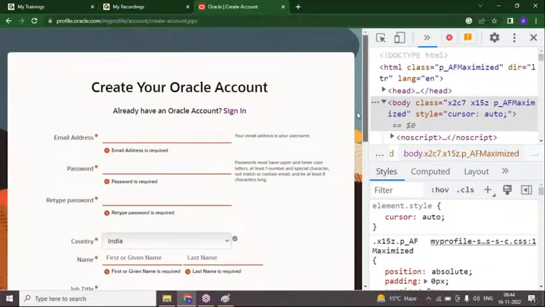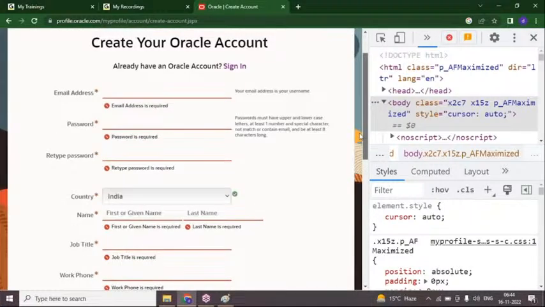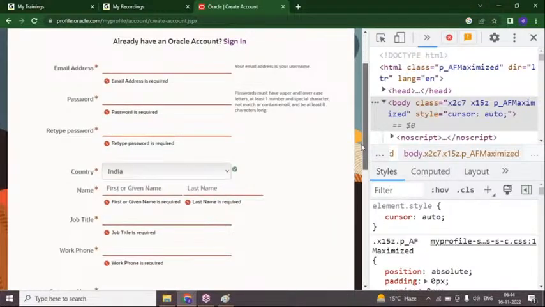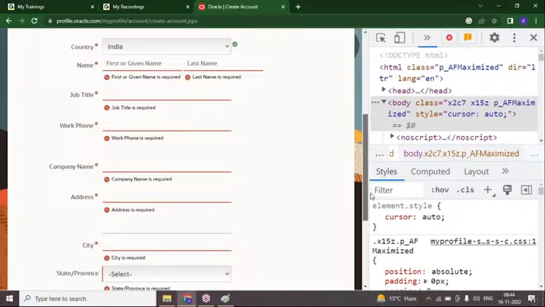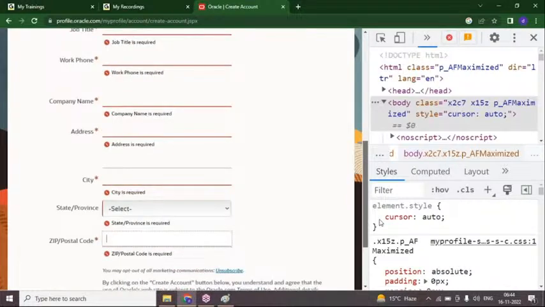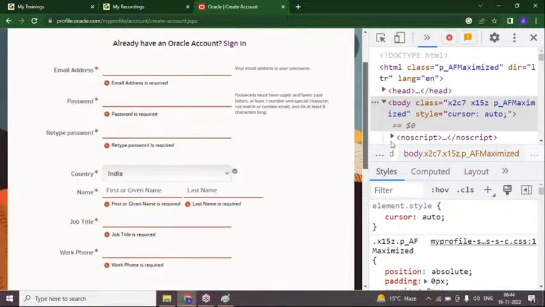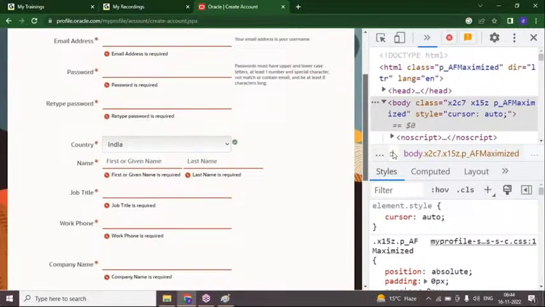The total web page is like this. I am able to create my account like this. Here the Oracle Create Account page I am able to display like this. So that page is developed like this, and I can develop the Oracle Create Account page like this.